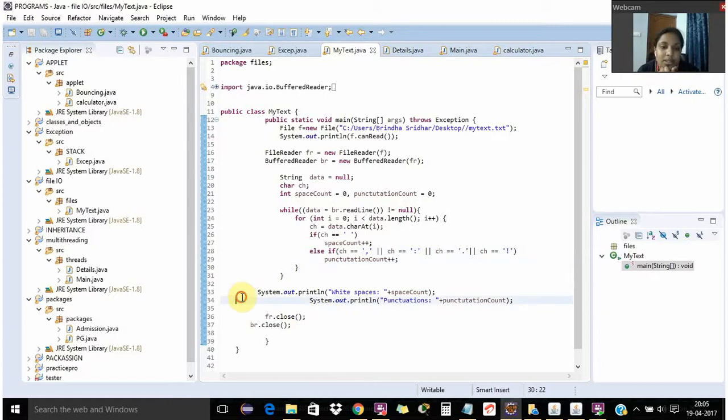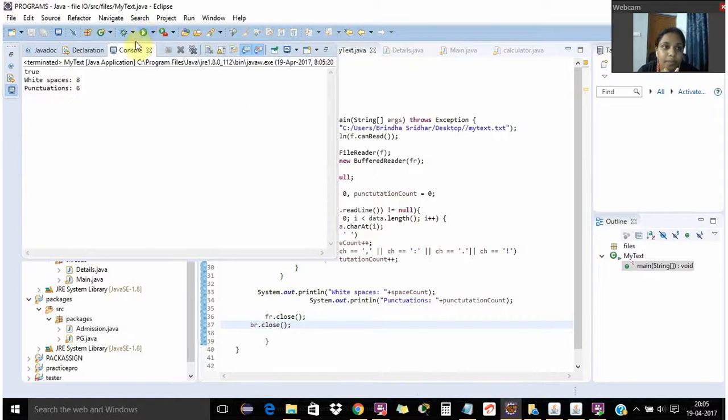So in system.out.println, at last, after counting the entire file, this loop finishes once the file reaches null, and it displays how many white spaces and punctuations are there. And after that, my file reader is closed, my buffer reader is also closed. Let us see the output. So you can see white spaces and punctuation 6.